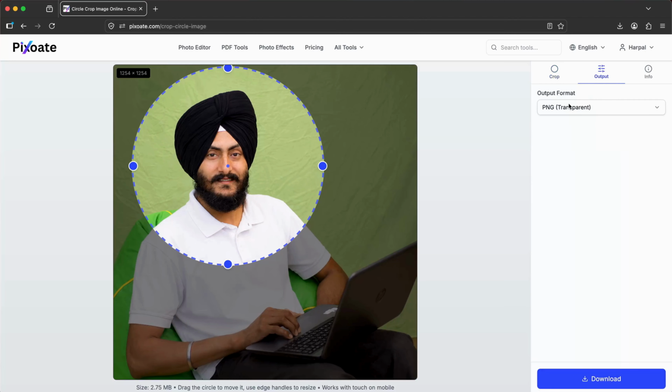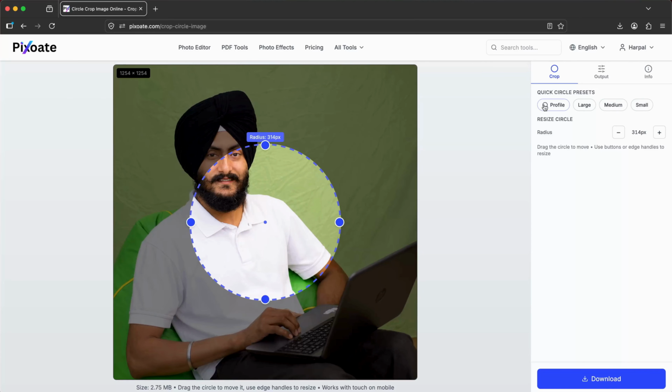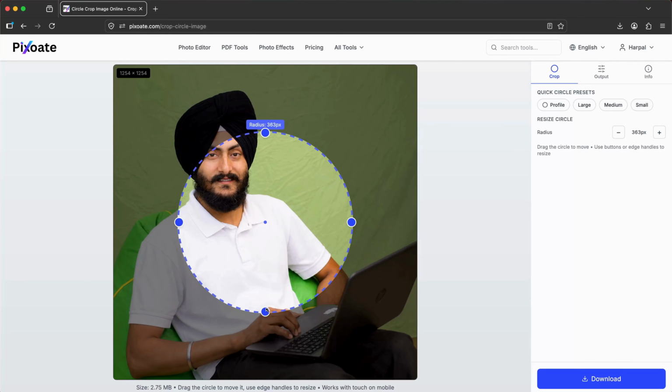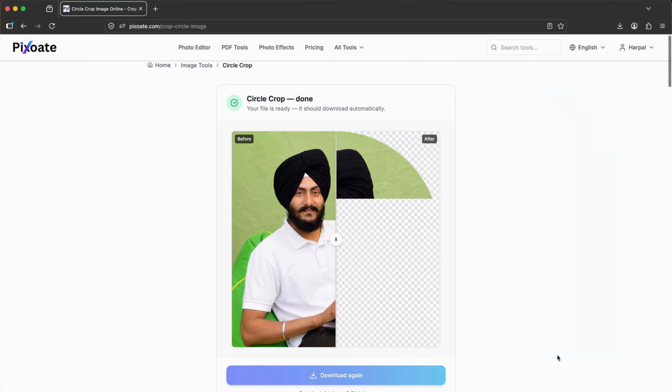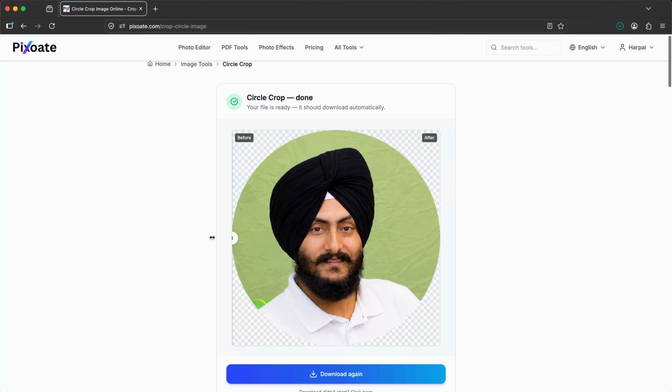Then you can select the output, whether you want transparent. PNG will be transparent. There are other formats also. For large, medium, you can also customize the circle size from here, or do that manually. Once you are done selecting the area, that's it. So you can see how it was before. Now this is the result.